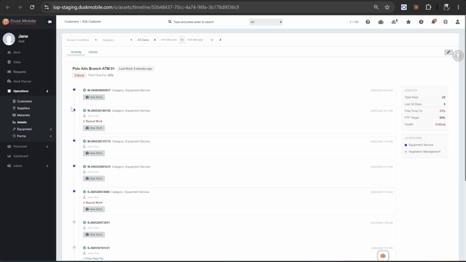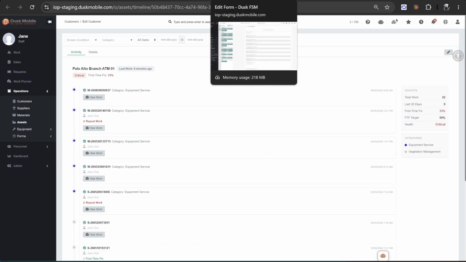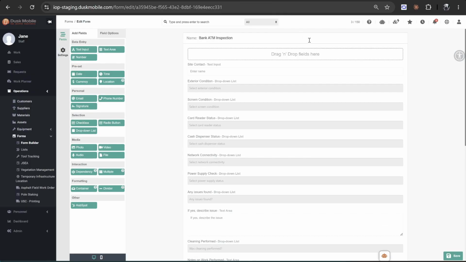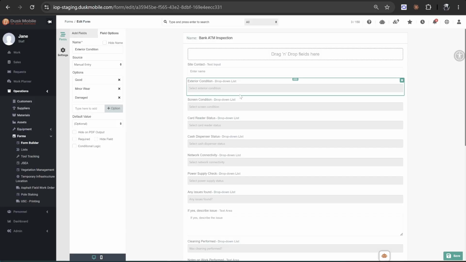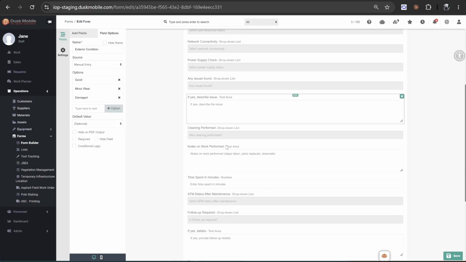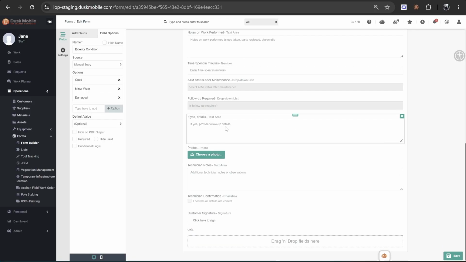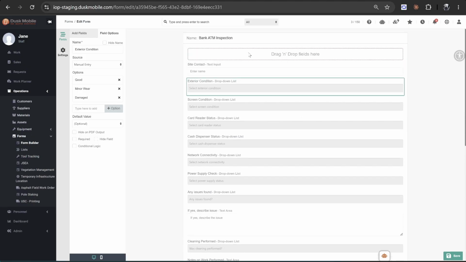The first thing we need to do is create a form that field staff will complete while performing work in the field. For this example, we'll use bank ATM inspection that we created earlier. The form contains a combination of drop-down lists, text fields, photos, signatures, and other data collection elements used to capture information from the field. Once the form has been created, we can configure the associated work type.